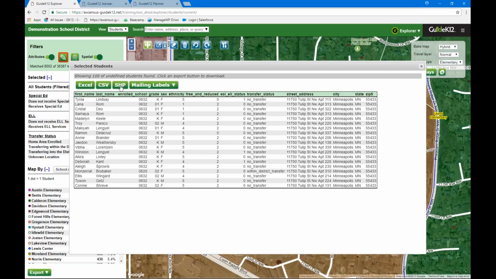The SHP is called a shapefile format. For those of you who are familiar with GIS data, that can be exported into a GIS format for use in other systems or with consultants or whatever need you may have for that GIS mapping data. And as always, we still have our mailing label capabilities. We can choose from our 3 Avery label styles and who we want to address those labels to.